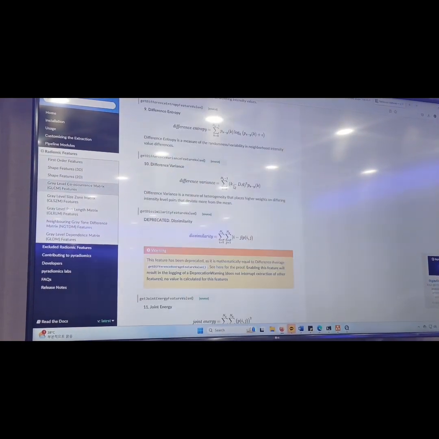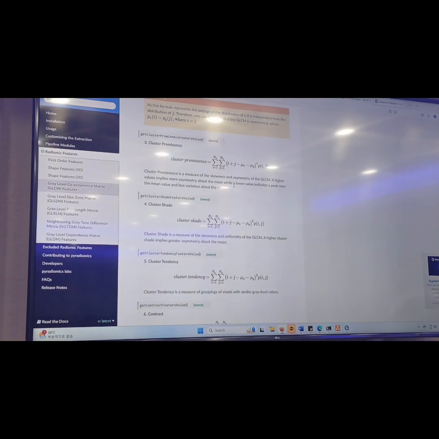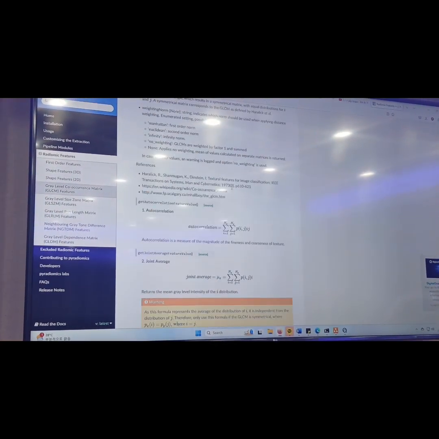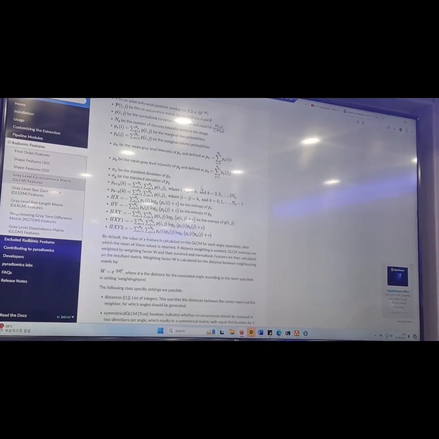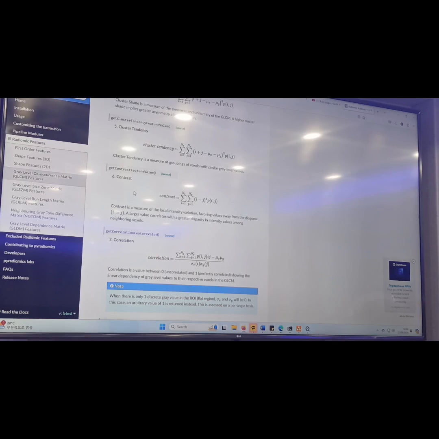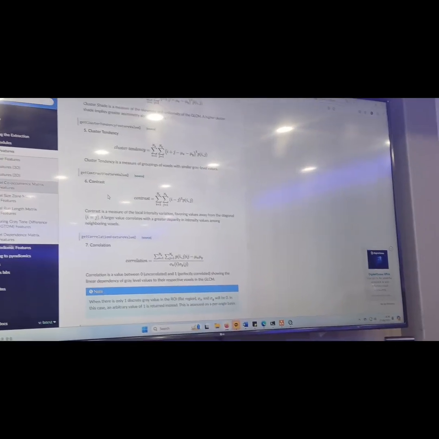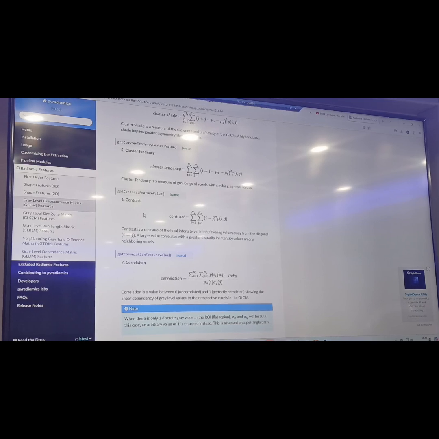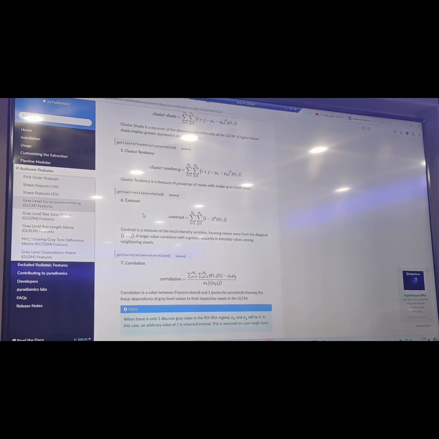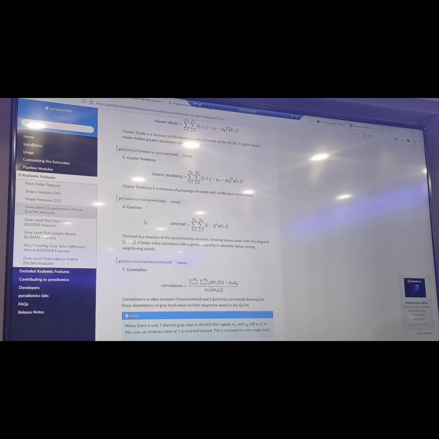I will just take an example, like energy, GLCM energy, contrast. Let me take just contrast, for example. Here the contrast is defined as measuring the local intensity variation, with values away from the diagonal, that is, the case where i equals j, the diagonal. So a larger value correlates with a greater disparity in intensity values among neighborhood pixels or voxels. This is how it's being computed.